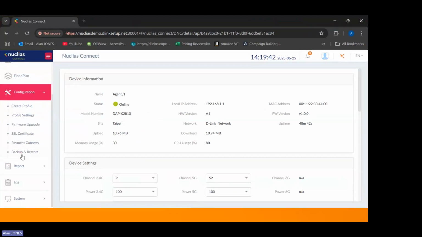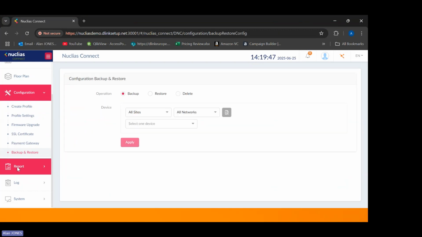So we're back here. Backup and restore profiles. As I was mentioning, on the app, you can use your smartphone and the Nuclias Connect app to download profiles and then deploy them or load the profiles onto new access points, for example at a different site, if you are on the site.